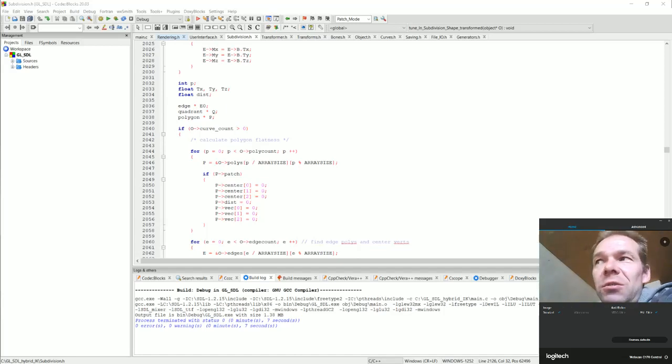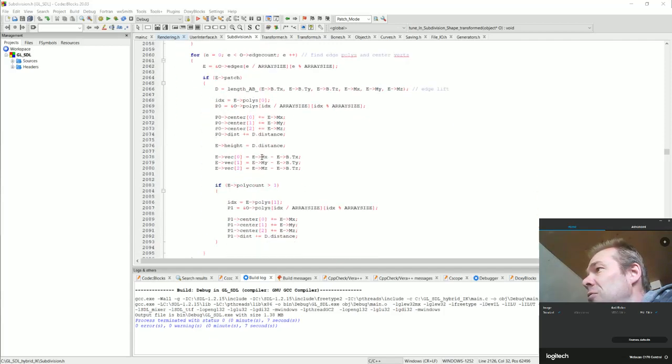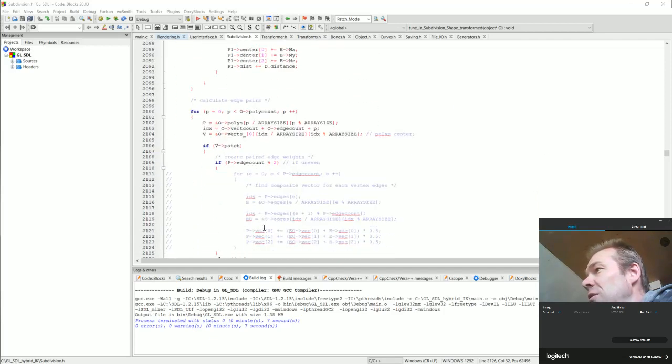Hello, in this video I make a follow-up for the subdivision themes here. And in the previous video I just collapsed this object curve section here. But let's explore what is here and what those commented out sections are.